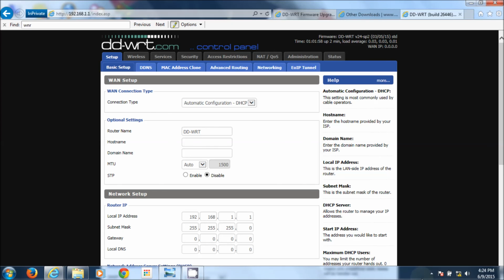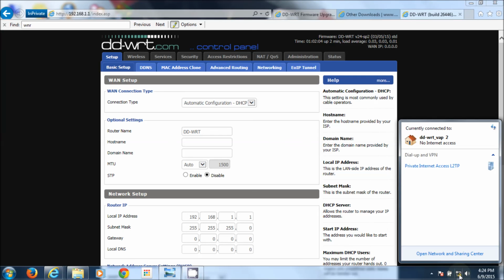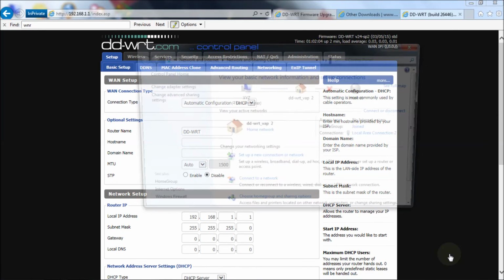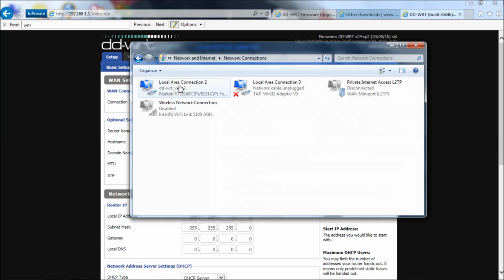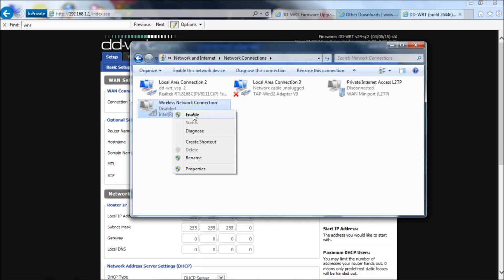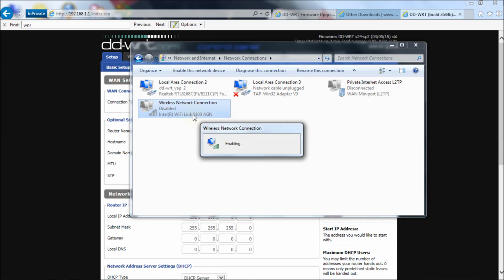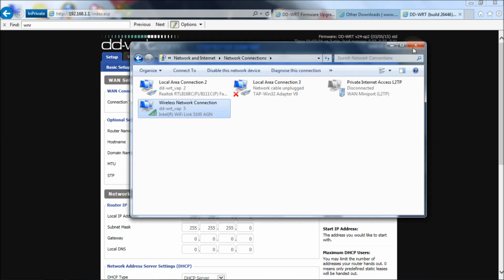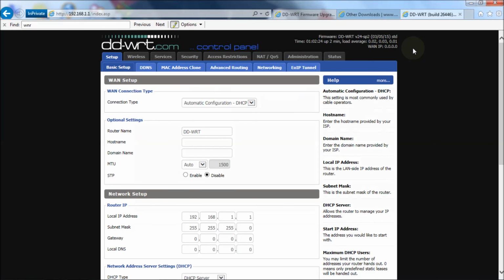Before we wrap this up, though, there's one more thing we need to do. We've got to go back down to the network icon down here and open Network and Sharing Center. Then go to Change Adapter Settings. And then we have to re-enable your Wi-Fi so that you can connect wirelessly to whatever it is you're connecting wirelessly to. So hit Enable here. That's it. We're connected. And at this point, you can disconnect your router and configure it any way you wish.